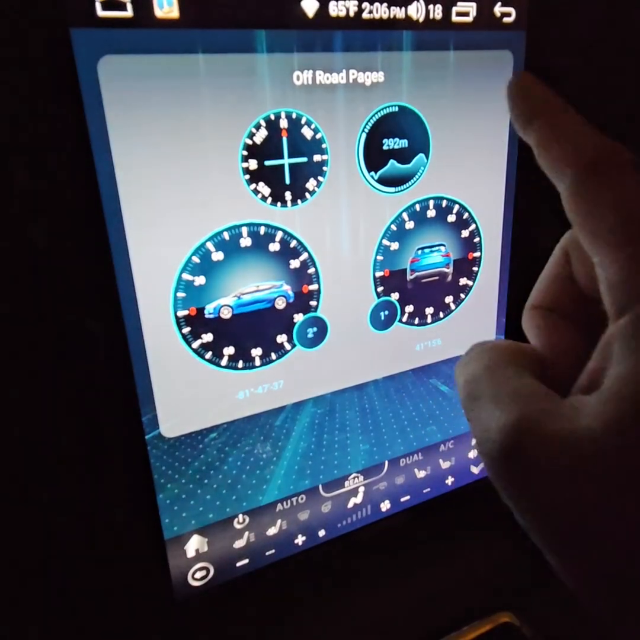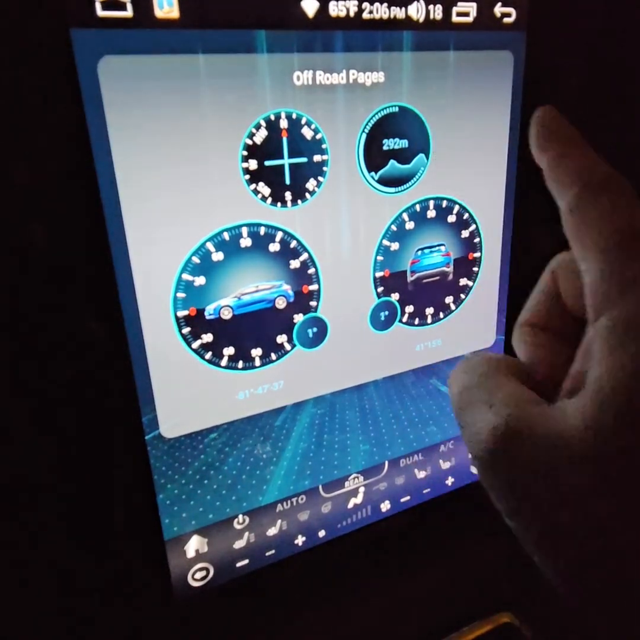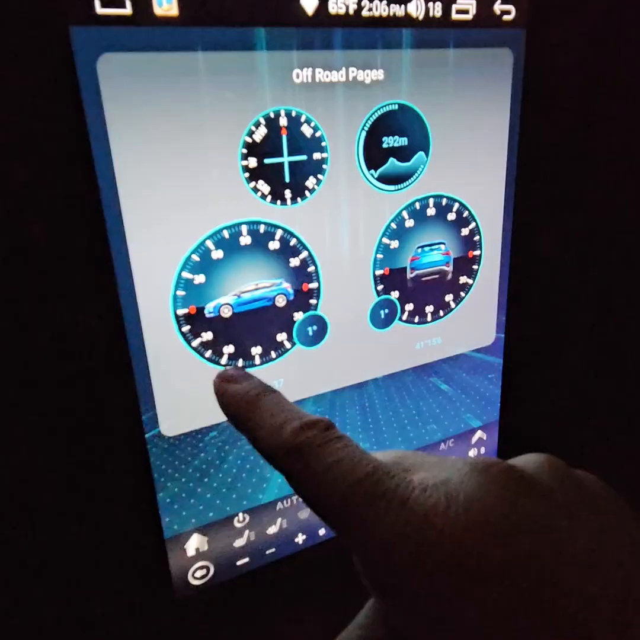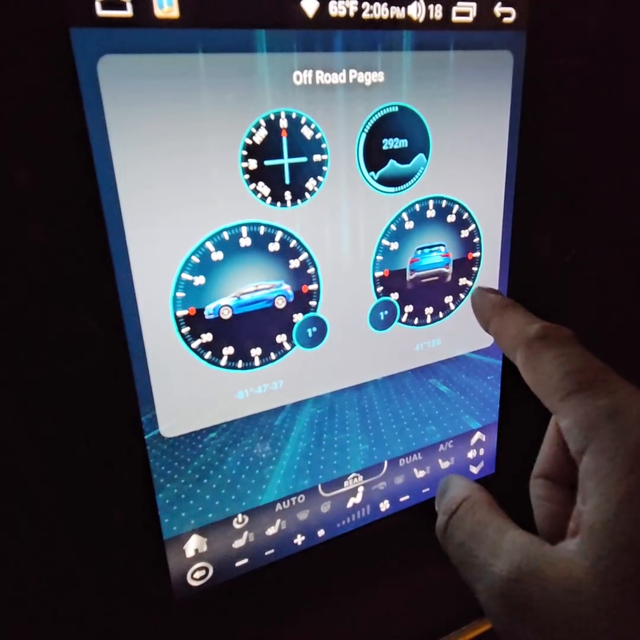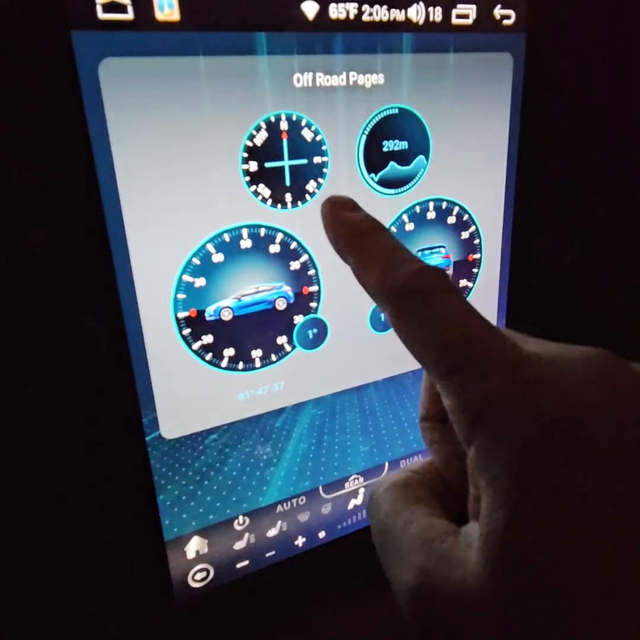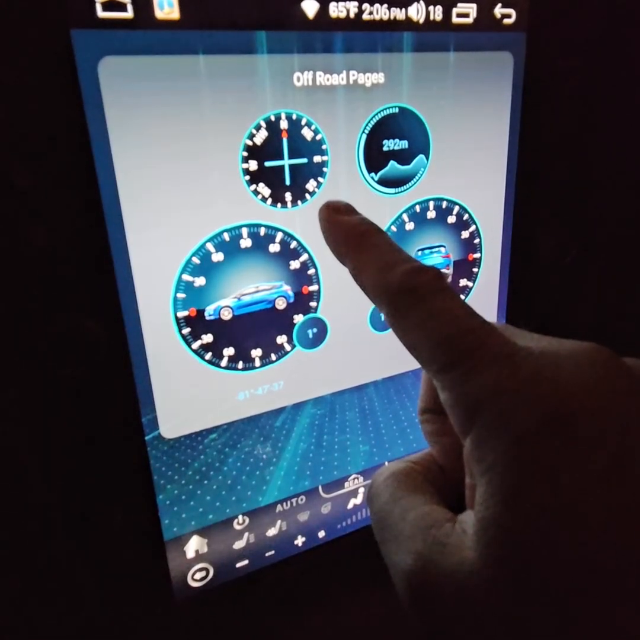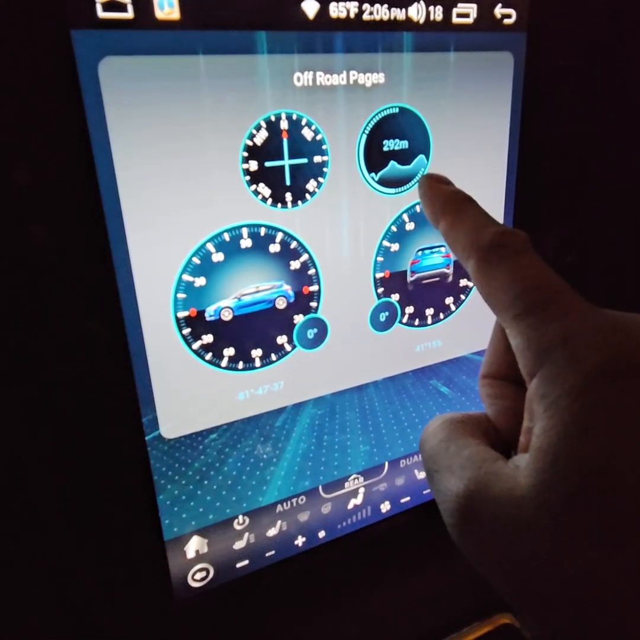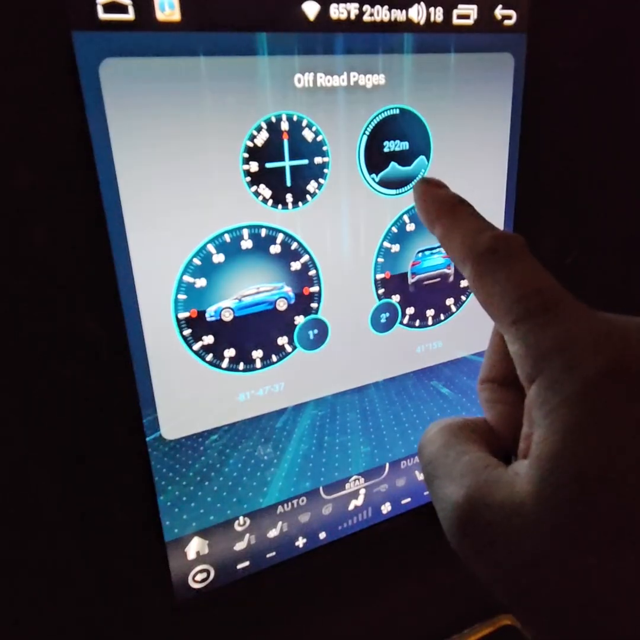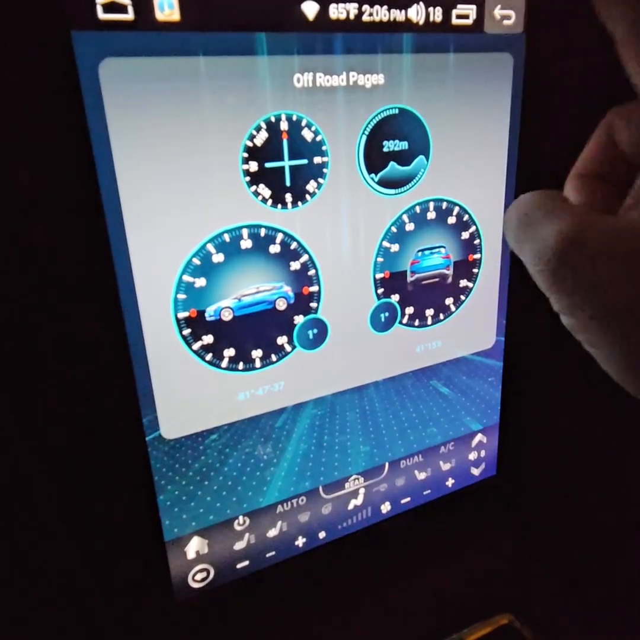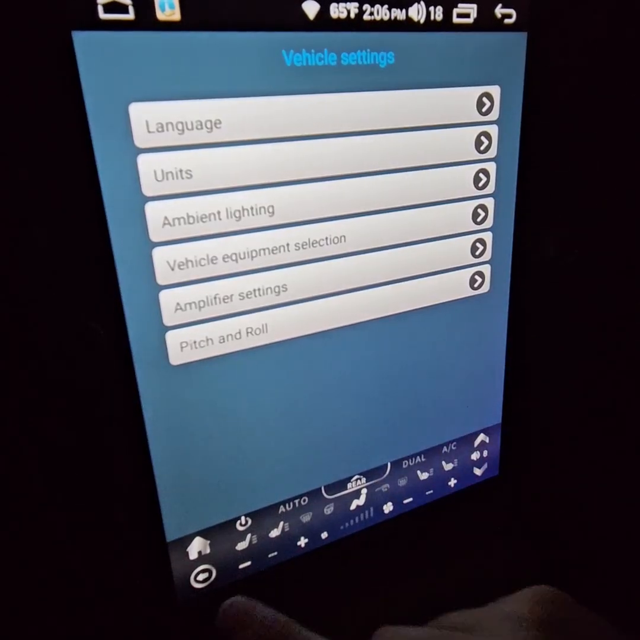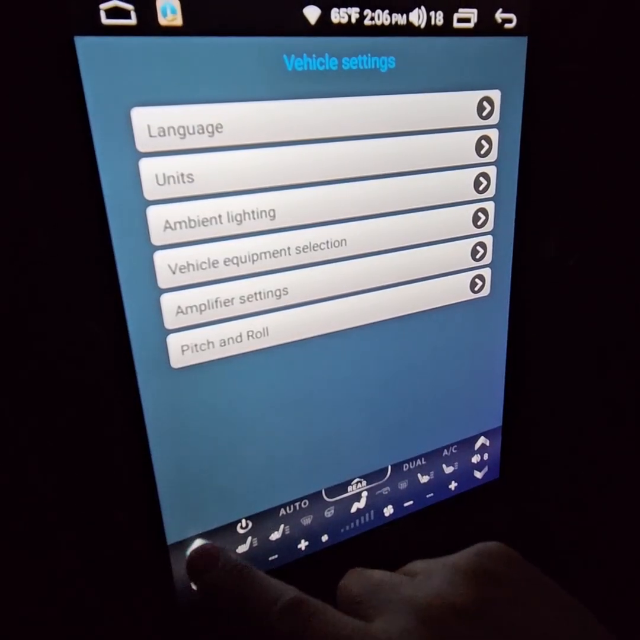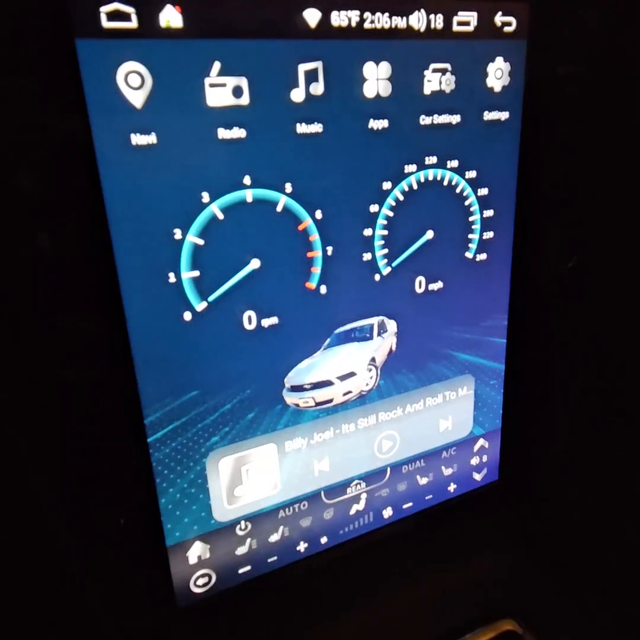This is off-road pages. If you have an off-road vehicle and you want to see the pitch and roll that your vehicle is currently setting at. It also shows a compass here and your elevation above sea level. I'll hit the back arrow button to go back to the vehicle settings. And I hit the home screen button to go back to the home screen.